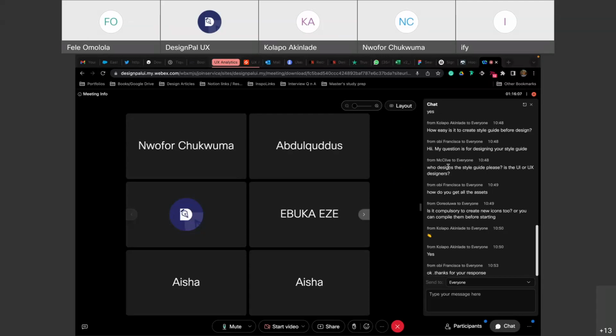MC Clive, if I'm right. So I think that's for that. How do you get all the assets? There are different places to get your assets actually, right?